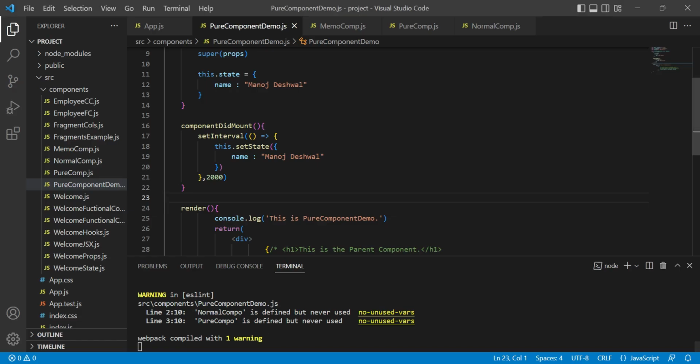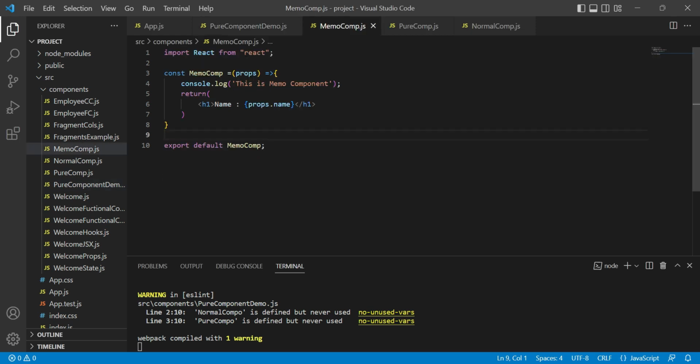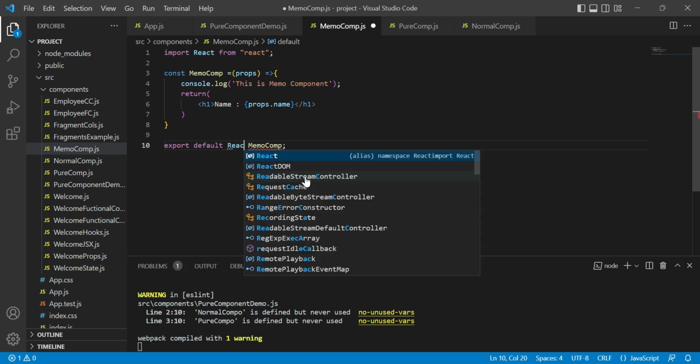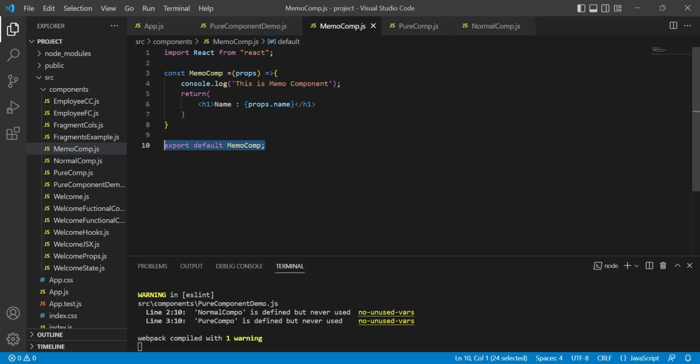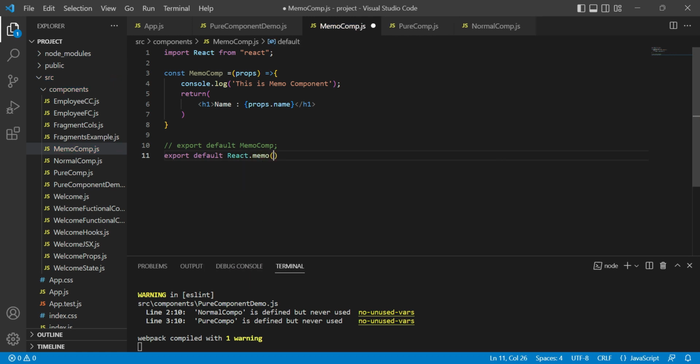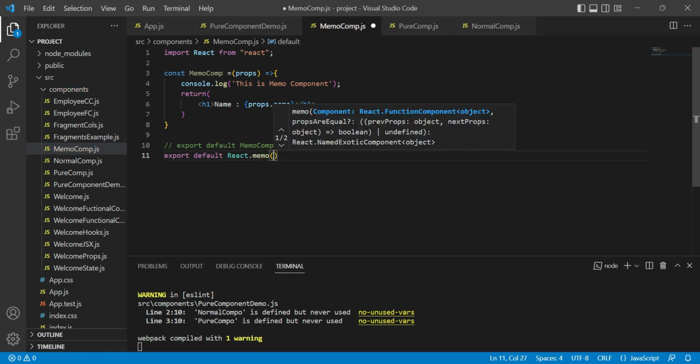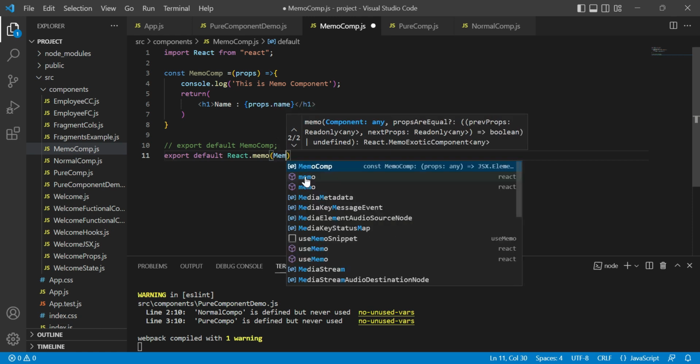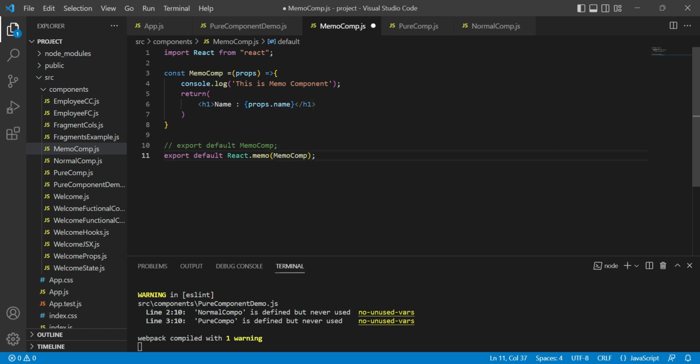All right, now go back to the memo component. So here, let me comment this out. Now export default React.memo. So this is a method, and here we have to pass our component name, which is MemoComp. Save. Now go back to the browser.